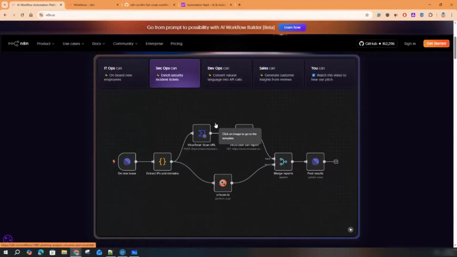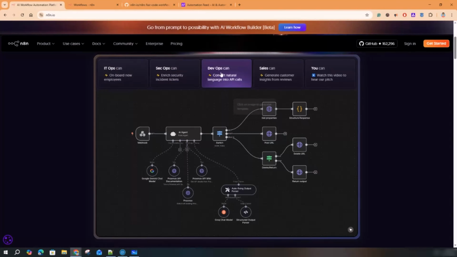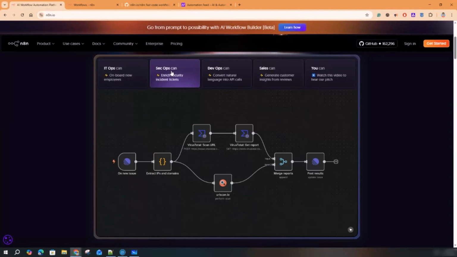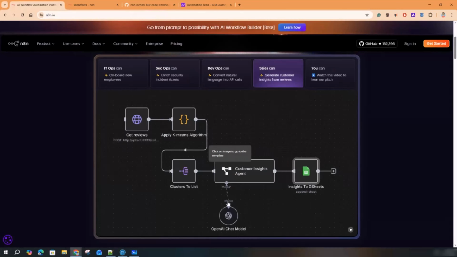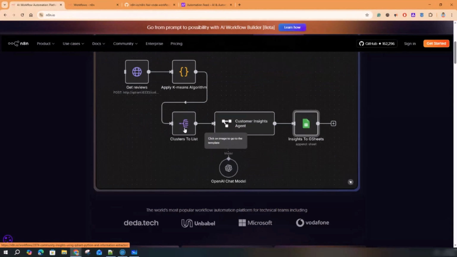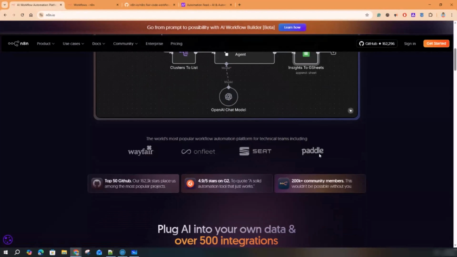Similarly, you can build your own. These are some use cases they have listed. Just understand it that way. DevOps can do this. Security ops can do this. Sales can do this, and this is how they are highlighting what kind of automations you can do. And many companies are already using it.